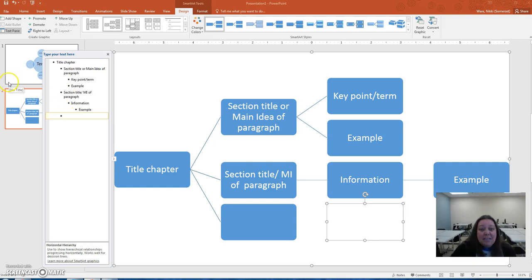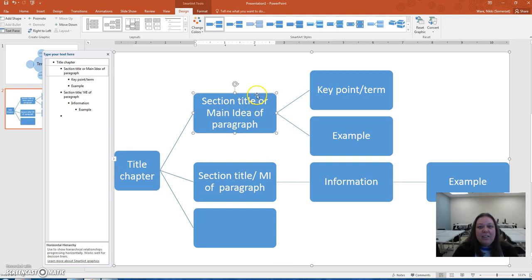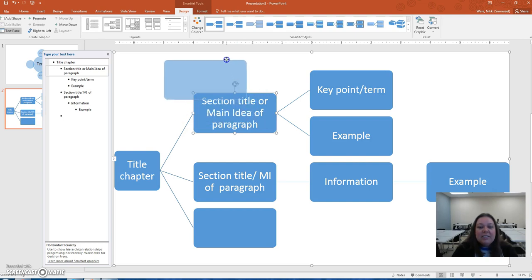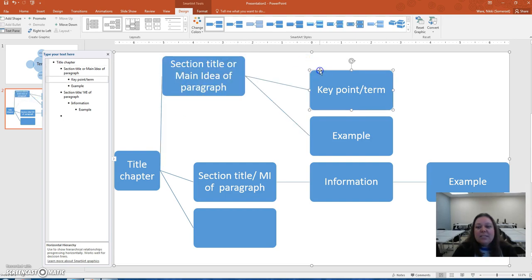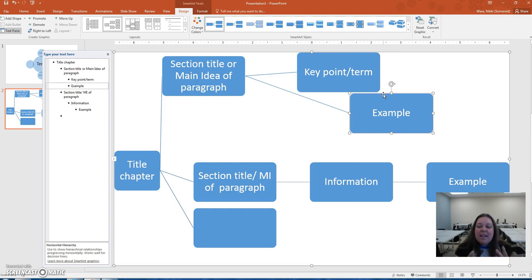If need be, if you get a little busy, you can readjust these boxes size-wise. You know, that's kind of big. I can move this around. I can click on this and get up here on the line and drag this to where I need it to be. Same goes for these. I can move them, whatever I need to do to make my mind map fit better on my page.